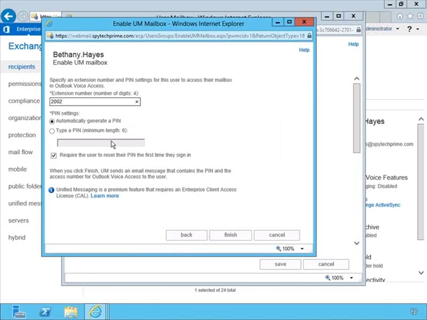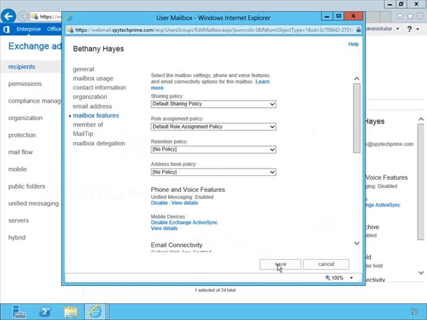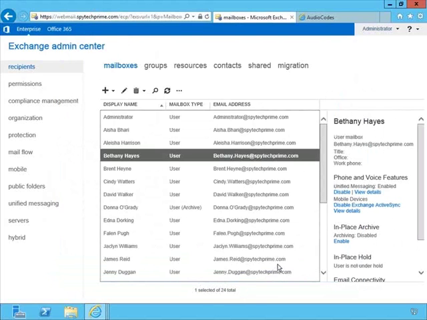And in this case we'll allow the system to automatically generate the PIN, and then we don't have to require the user to reset the PIN. Or we can. Either way, it's up to us if we want to allow them to reset it themselves to provide for an easier PIN for when they log into their own Outlook voice access. And we click Finish. And then Save. And so we're all set on the Exchange side. We have unified messaging configured.